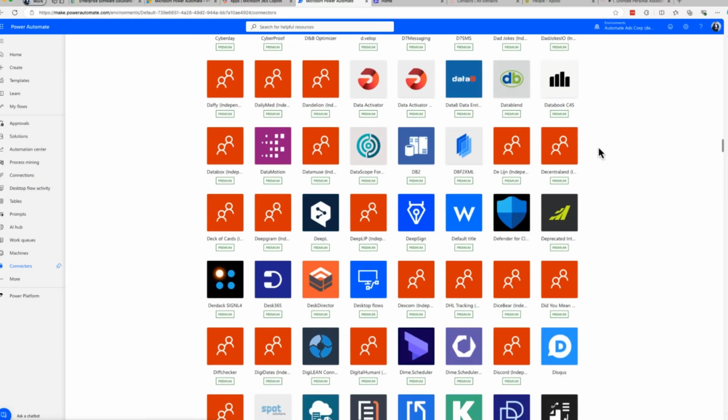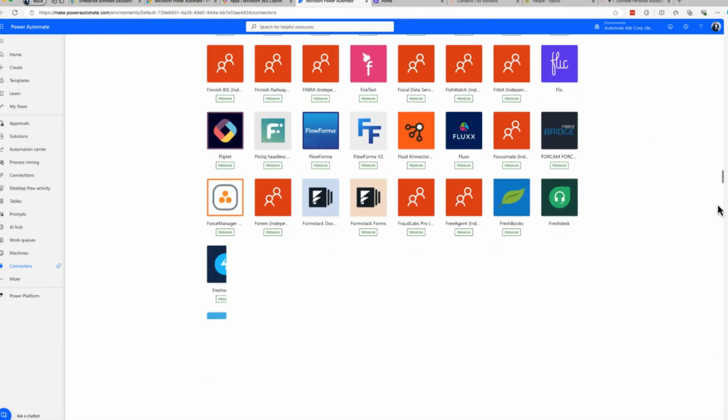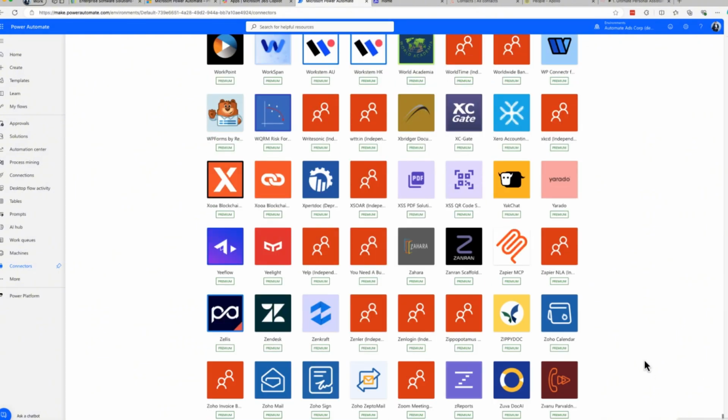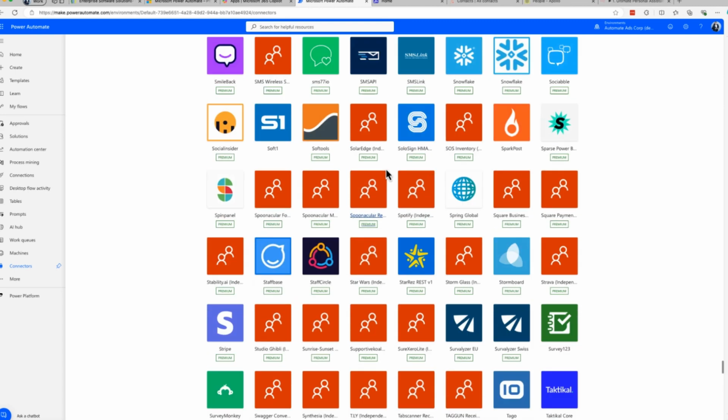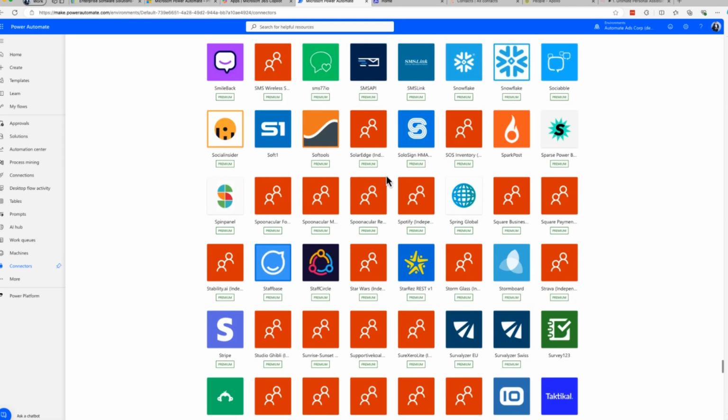But again, there's just a lot of connectors in here, and you can scroll through. Let's scroll all the way down here, and you see all these, and they're always adding more connectors. As more applications come out, they reach out to Microsoft, and Microsoft works with them to get these connectors created. But that brings us to the point of standard versus premium connectors.